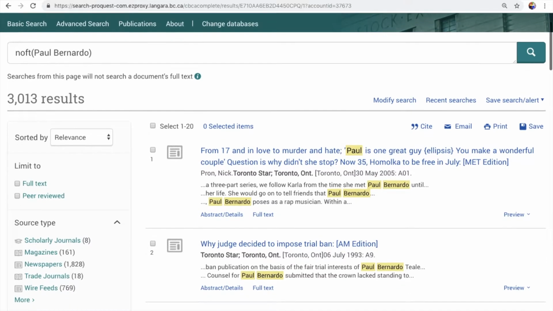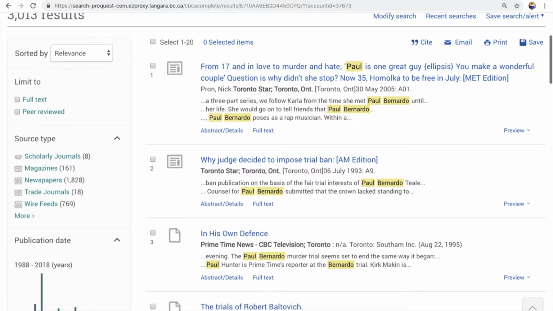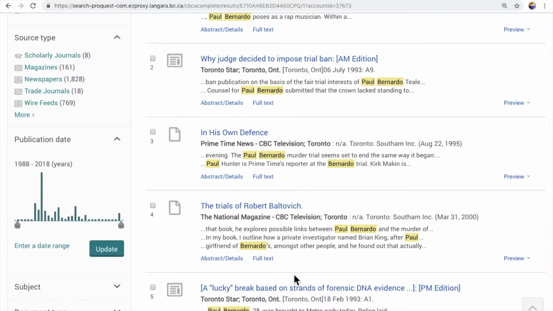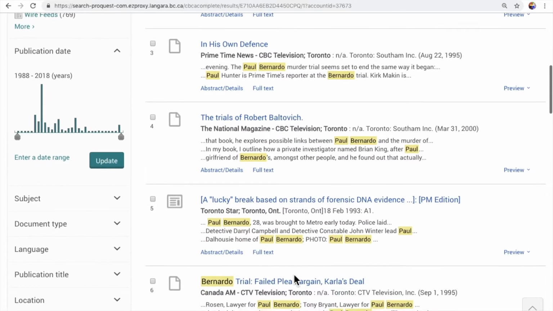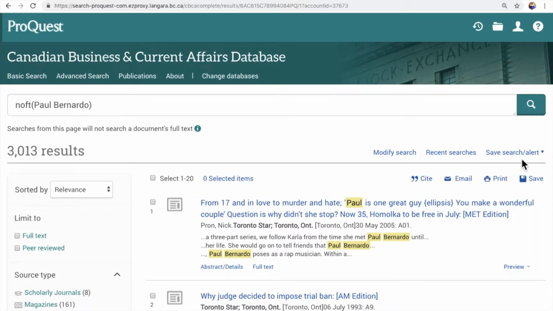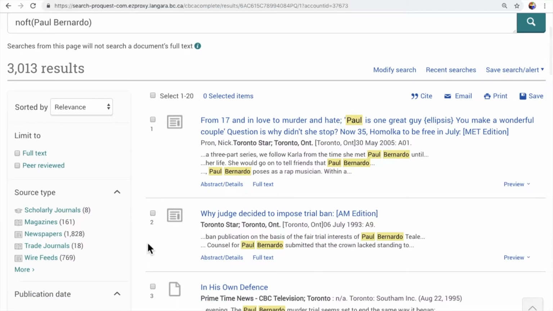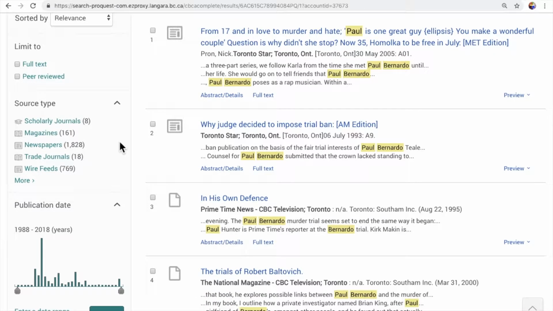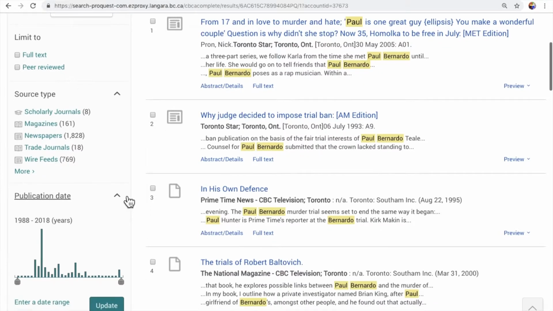As you can see, there are over 3,000 results that include newspaper articles, television transcripts, and magazine articles. If you think that this number seems a little bit low, you're right, it is. Remember, there was a publication ban on the court proceedings. To narrow or refine your search results, review the facets on the left-hand side of the screen. The first 2 limiters are full text and peer-reviewed. As you scroll down, you can sort by source type, including scholarly journals, newspapers, wire feeds.